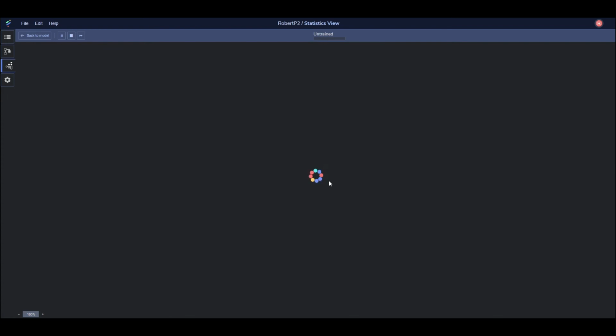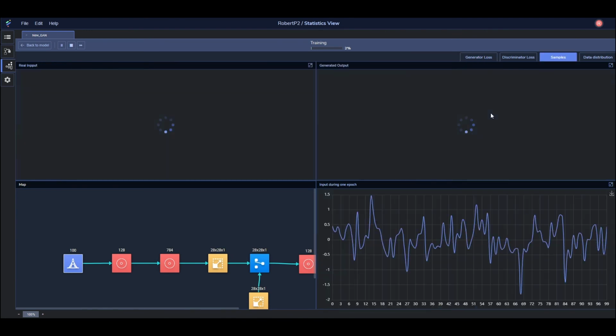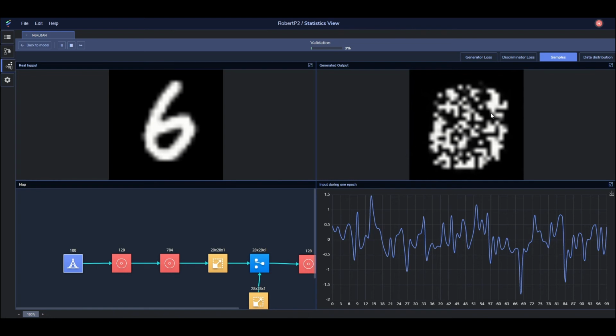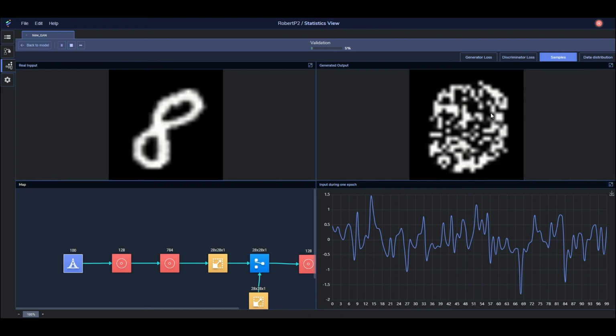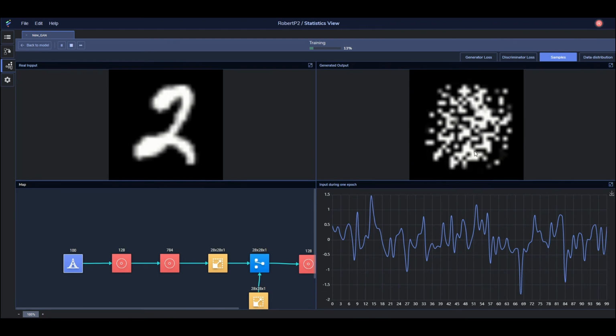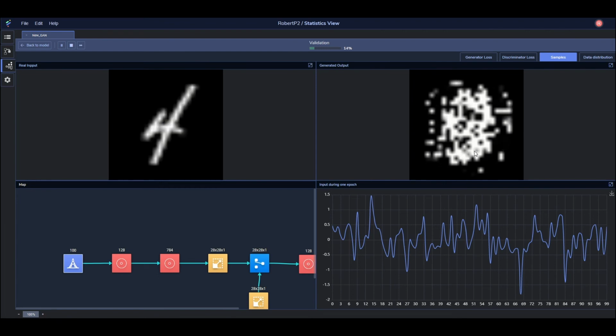As soon as you do this, you get thrown into a statistic view. This statistic view will give you an overview of how the training goes during the entire training process. In the top part, you'll be able to see an overview of the network as a whole. What we're currently looking at is the real image compared to a generated output. If you remember how the generated image looked before, it was just random noise, while it now already has started learning something. You can see how it's trying to create something which looks like an image.